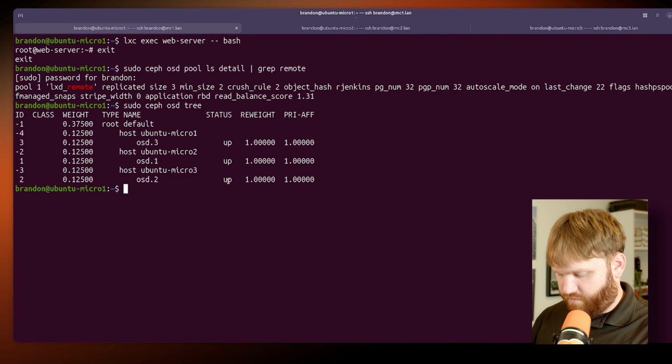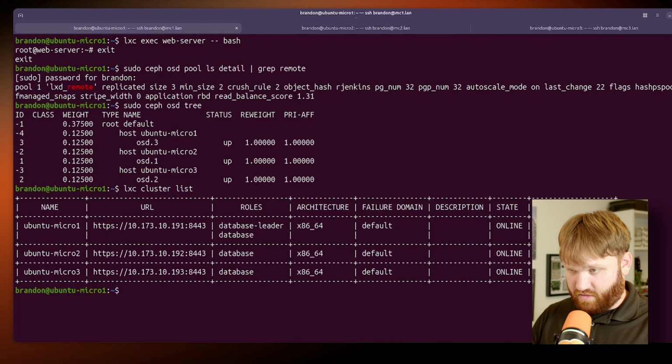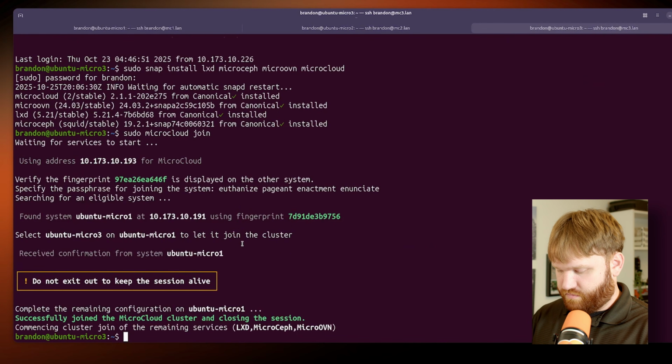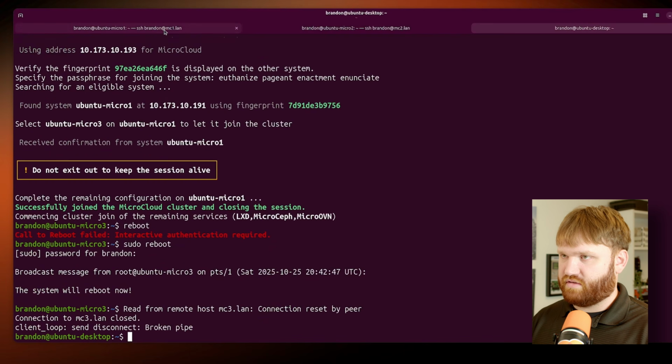Now, one thing before we finally go to the web UI is if I list these clusters one more time, we can see everything's fully online and operational. But what happens if one goes down? So for example, micro 3 here, if I reboot this entire server like so, it's disconnected.